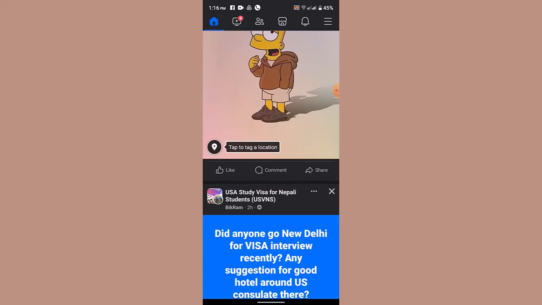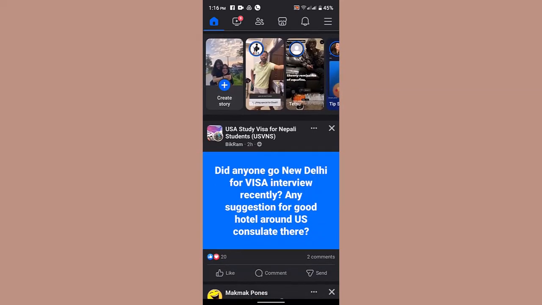So now no other user will be able to comment on your post apart from the users that are being tagged. So in this way you can disable comments on Facebook.